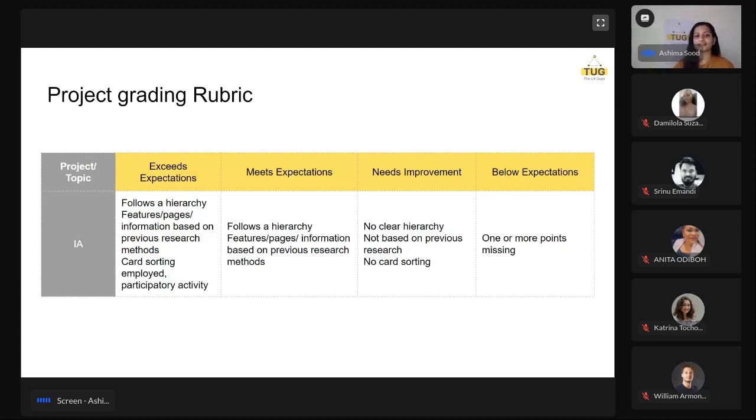So, okay. Information architecture. You want to show that you are in the hierarchy of how people think. Features, pages, and information are based on the previous research methods. Card sorting is employed. Ideally, I like to push for card sorting.